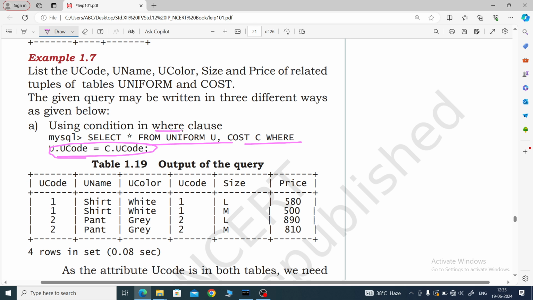So, using conditions in the where clause. What is it telling? List the U code, U name, U color, size and price of related tuples of tables uniform and cost. You have to display which ones? U code, U name, U color, size and price. Now the given query may be written in three different ways.